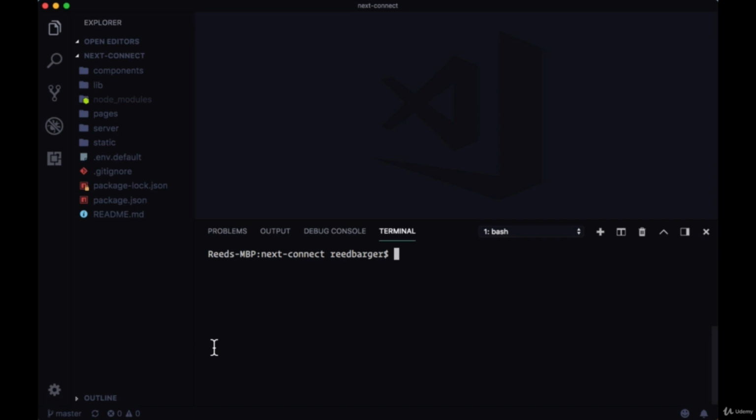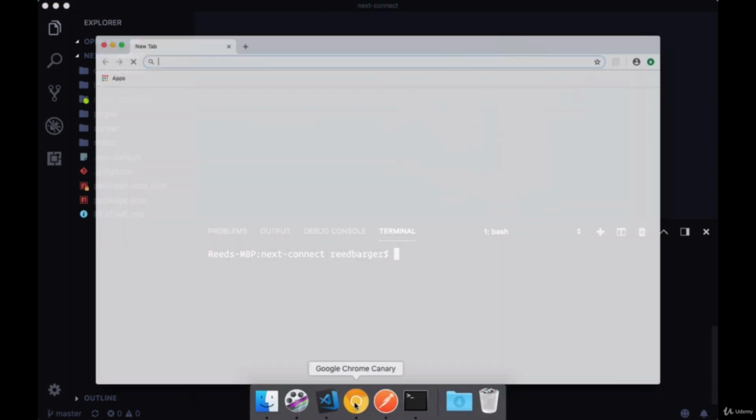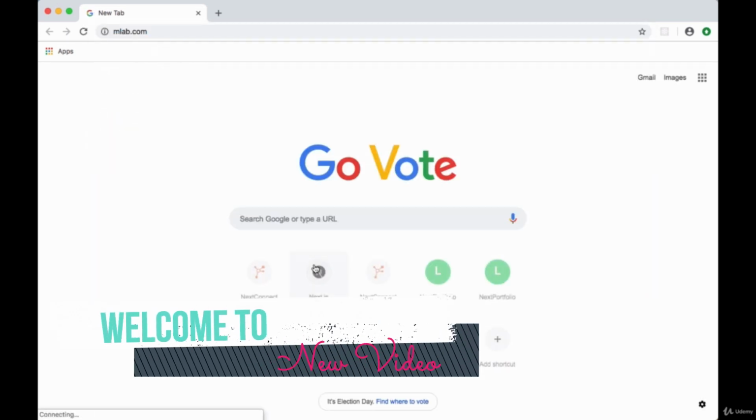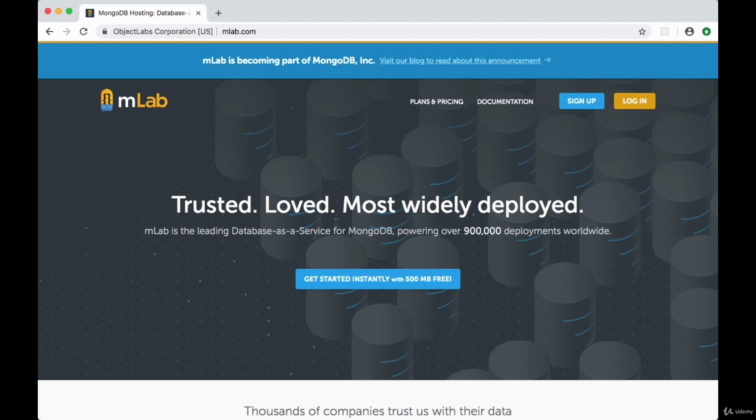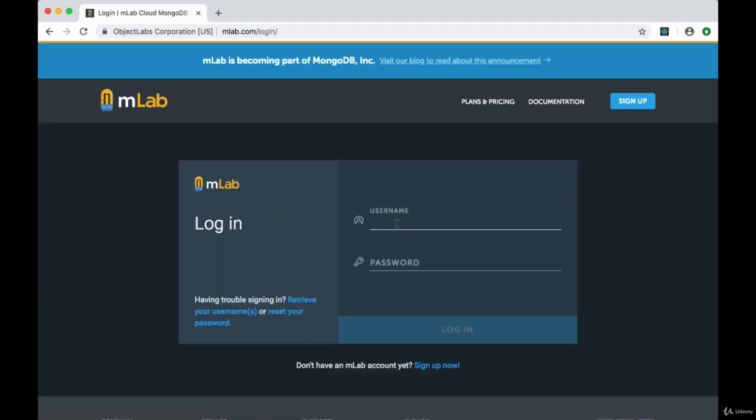Now that we've installed all of our project dependencies, we need to create our database. And we can do so by going to mlab.com. We'll be using the Database as a Service MLab for our MongoDB database. If you don't have an account with MLab, just click on the Sign Up button. Otherwise, you'll log in with your username and password.